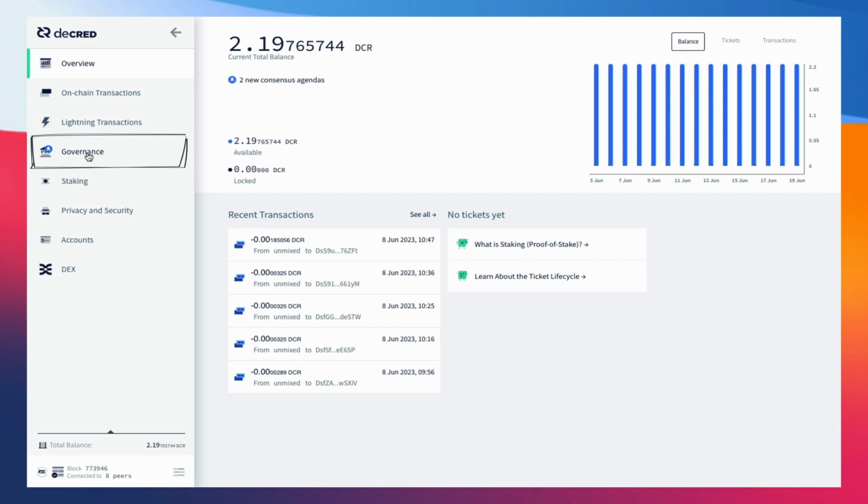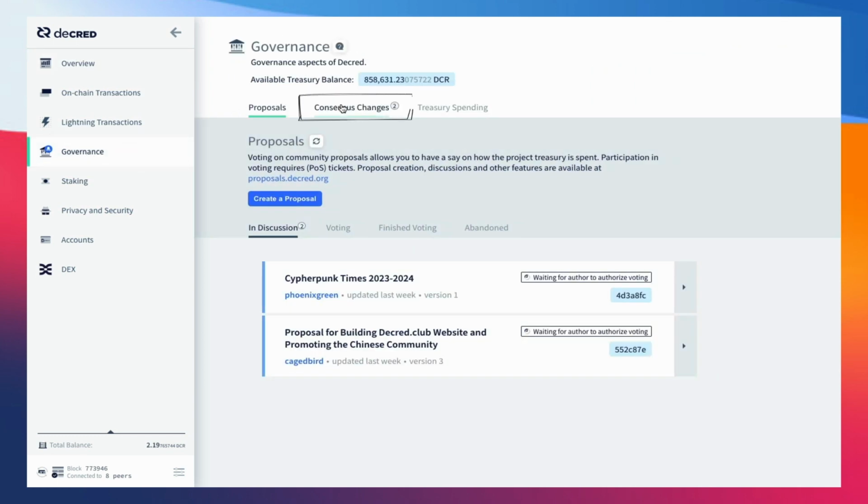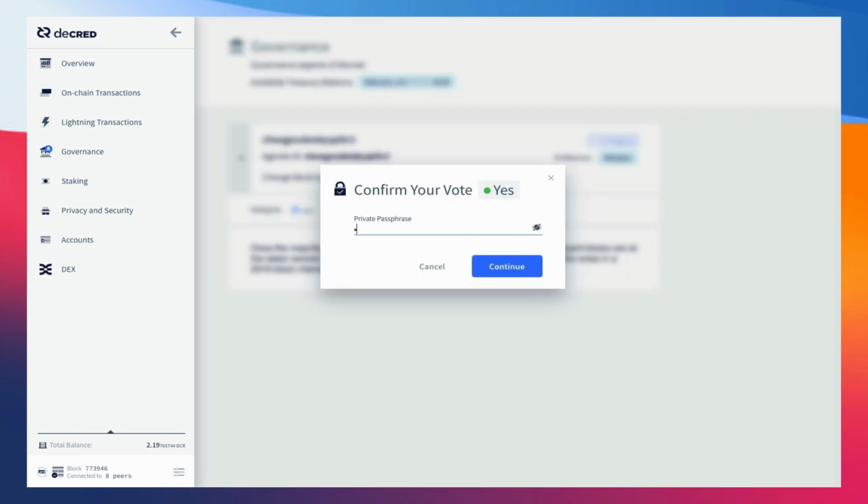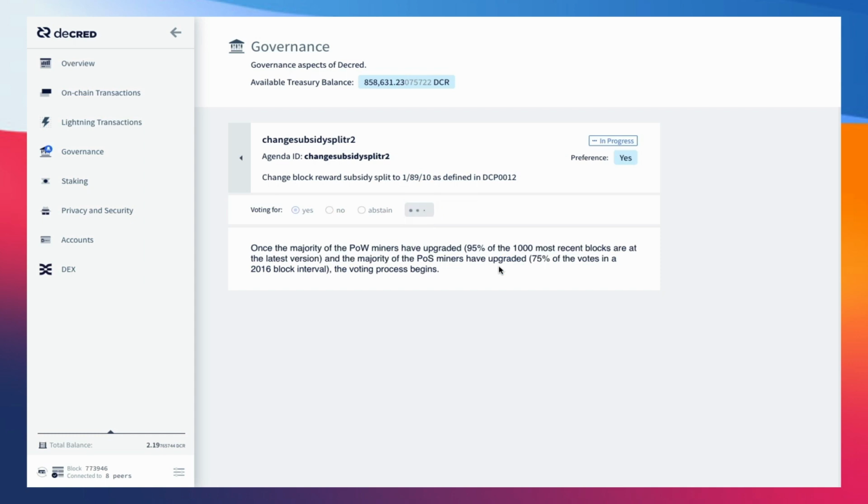Then head over to the governance tab and cast their vote. Once the vote starts and the ticket is called, the option selected will be added to the vote tally.